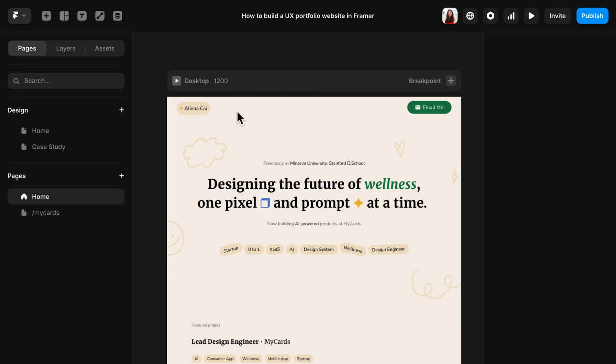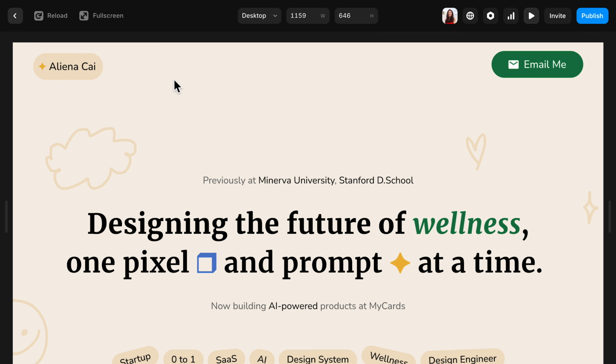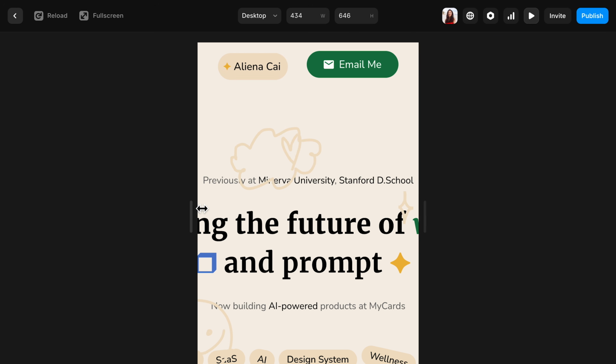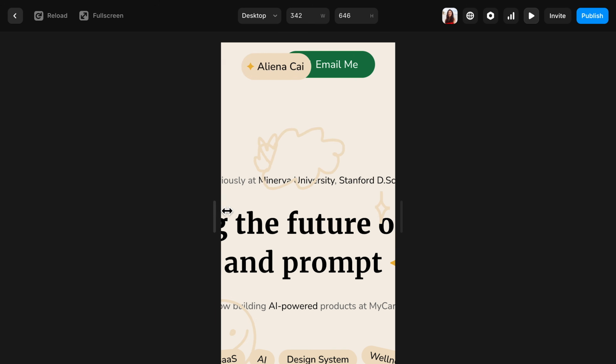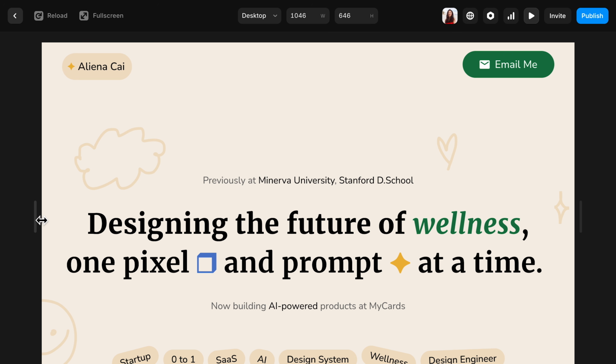If you preview the site by clicking the play button here and then drag the edge to different widths, you'll see that your site is not responsive. The content gets chopped off and it sucks. And we will fix that.